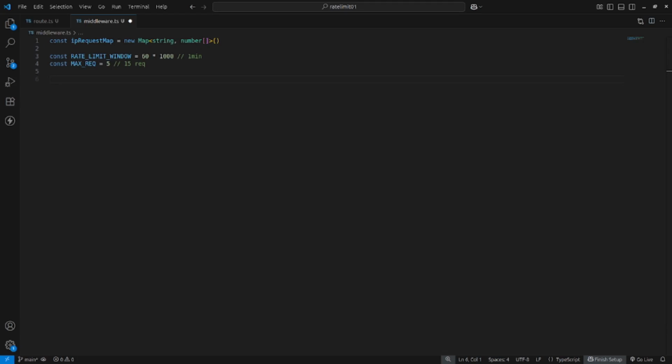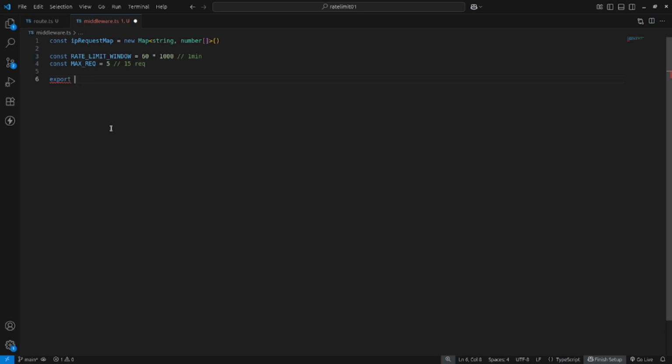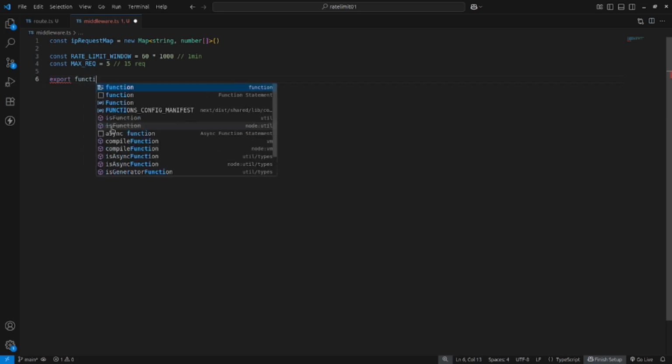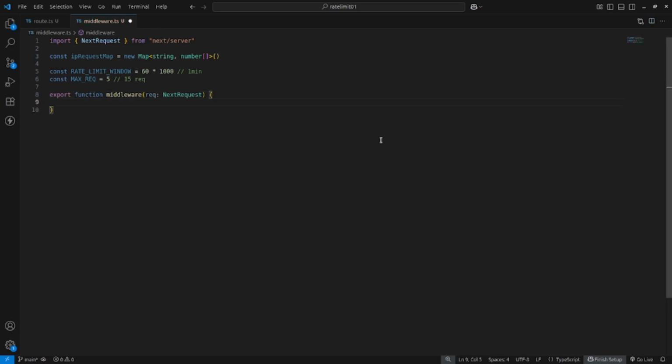Now we need to create a function called middleware, which will run as soon as we send a request from the client side. Before the request reaches the server, this middleware function will be run automatically. So export function middleware, and middleware will get the request from the client, a NextRequest, which comes from next/server. Now we need to get the IP address of the client so that we can check if more than 5 requests have been made by that specific IP address.